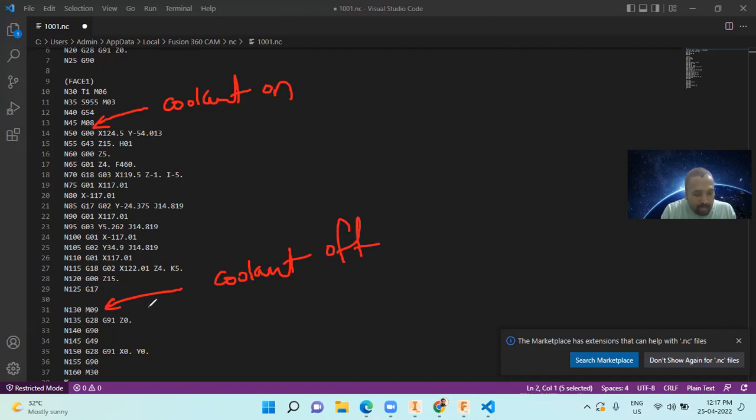Then again, G28 means go to the recorded origin point in the machine coordinate workspace. Then next is G49, that means tool length compensation cancel. Then G90, that means absolute positioning. And finally M30 means end of the program.